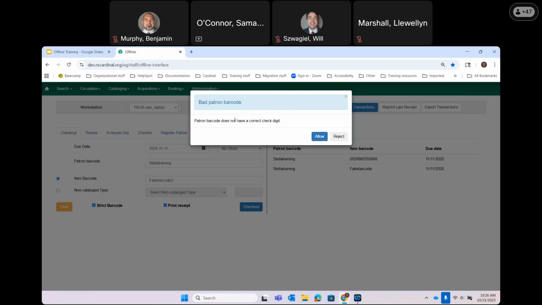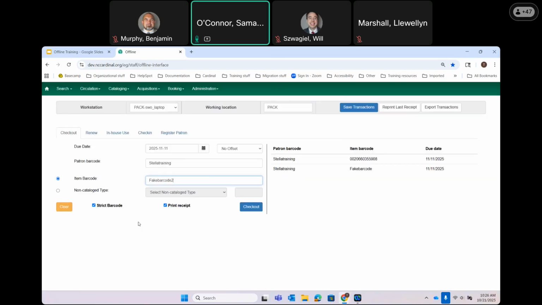So if you do have a situation like this where the check digit doesn't work, you can allow it and it'll still check out, or you can reject it and try again. But mostly it's a matter of you paying attention.